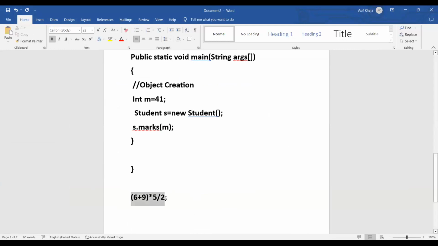Here there are multiple operations. The statement we kept in parentheses will execute first. 6 plus 9 is 15, then 15 into 5. After that, it will divide, because multiplication and division have the same preference. Addition and subtraction have lower preference than these, but parentheses have higher preference, so it will be executed first.